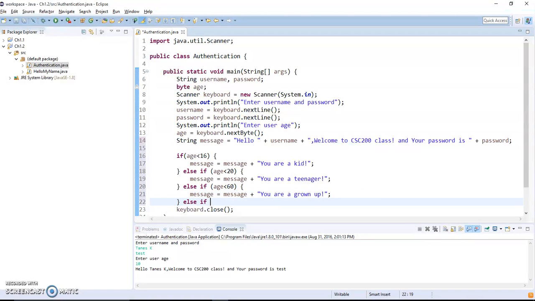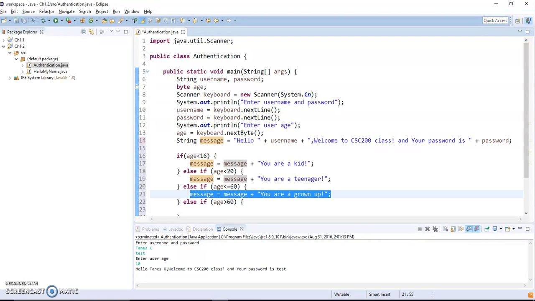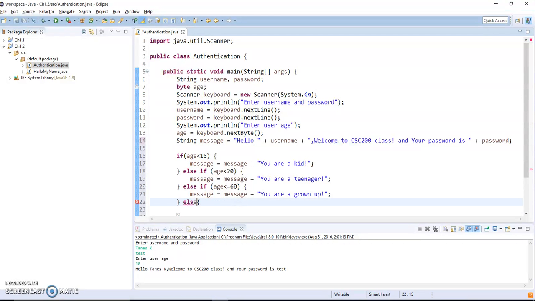Else if age, okay, let's say greater than 60. So let's include 60, less than or equals. You can do greater than, or you can just say else, right, and say have fun, stop working.